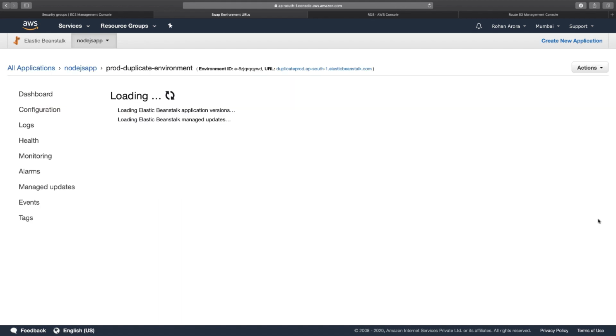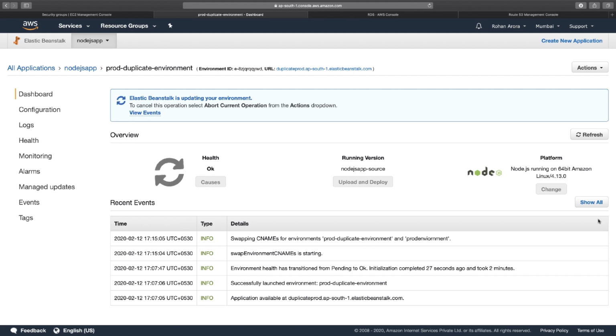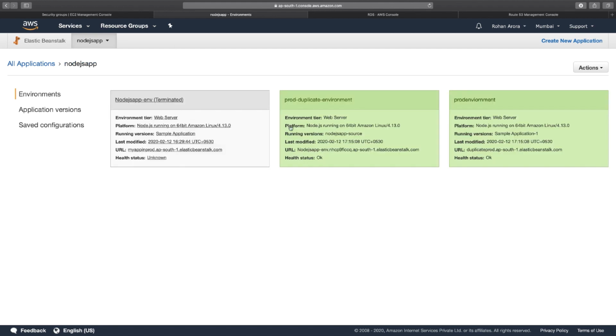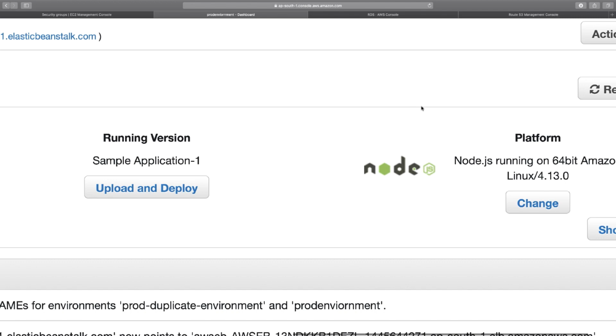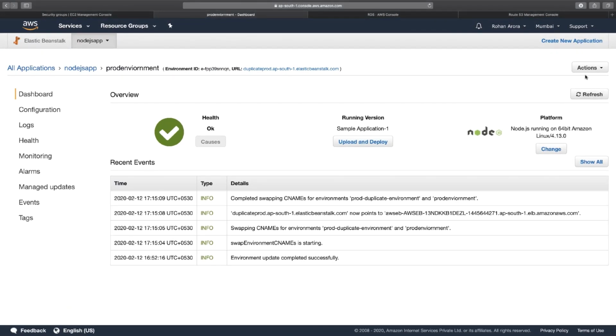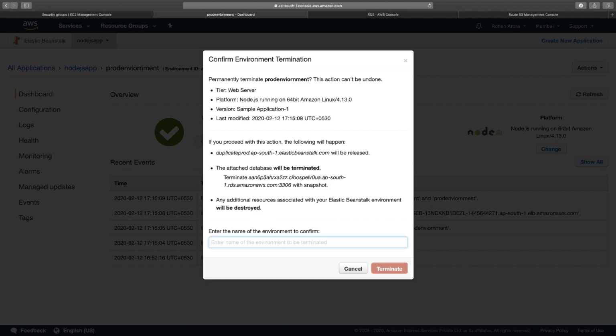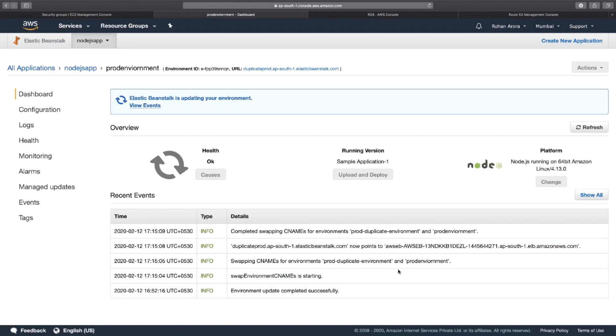Click on swap. So as of now, I'm performing the blue-green deployment. So I've gone to the duplicate environment. I've swapped the environment URLs. And then I go to my Node.js app and terminate this prod environment. Okay. So I choose my prod environment. I don't need that because I've done the swapping. I go to actions, click on terminate environment. I mention the exact name of the environment to confirm that I want to get rid of it. Click on terminate. And that's being done.